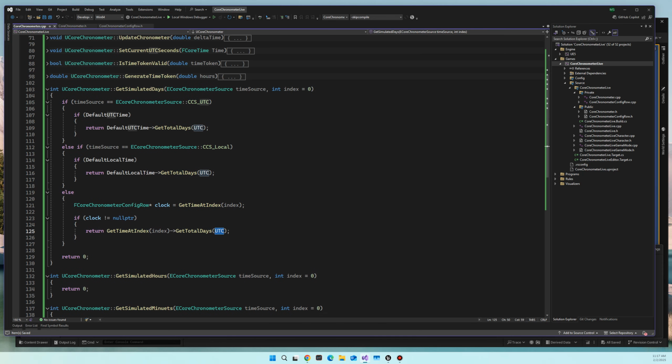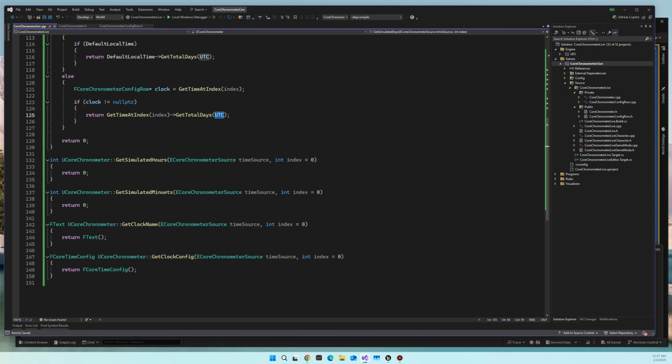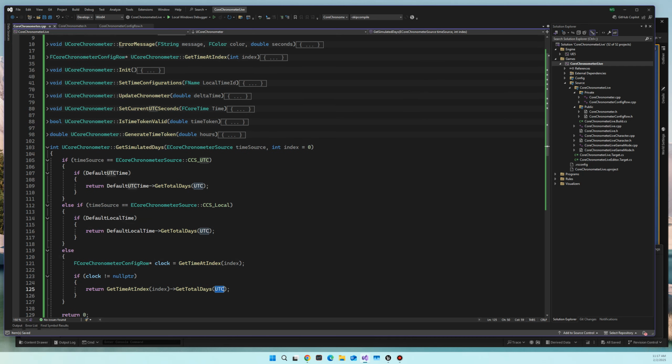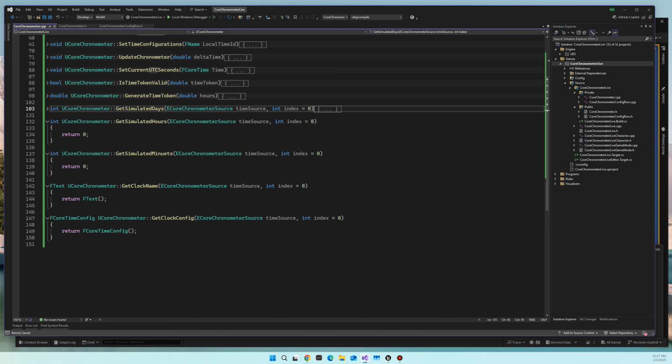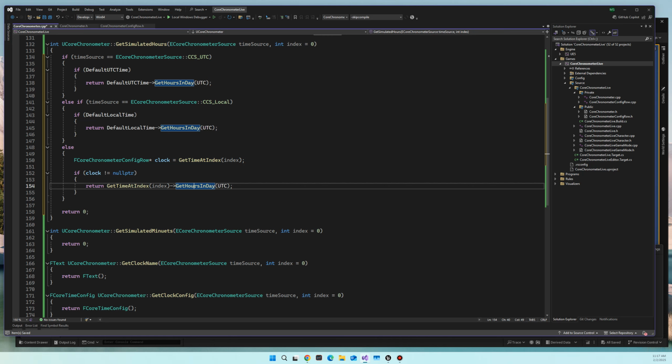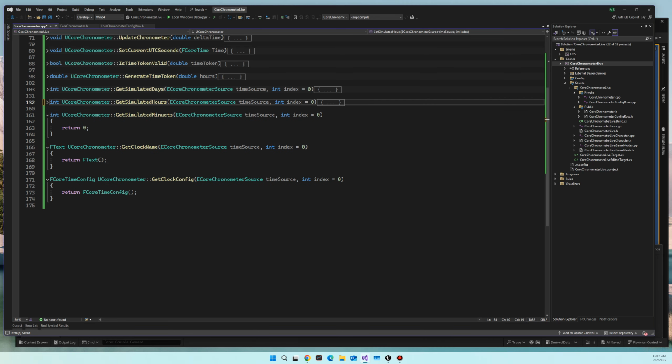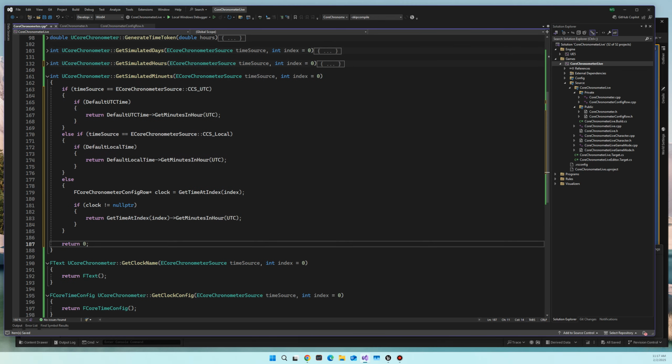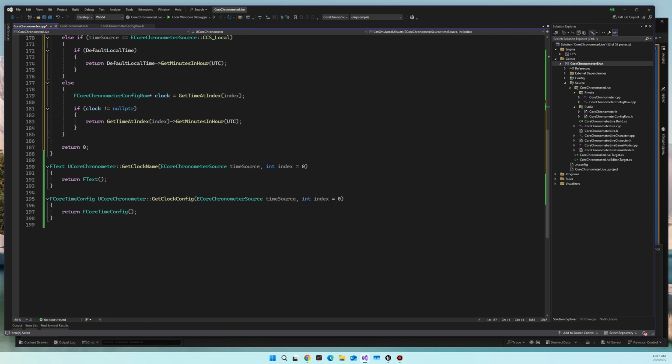And then all this is, we're just going to run the same thing over and over again. So that was days, now simulated hours. For hours, the only real difference here is we're just going to be using get hours. Close that, and then this is minutes. Same idea. Minutes, minutes, and minutes, and we're good.